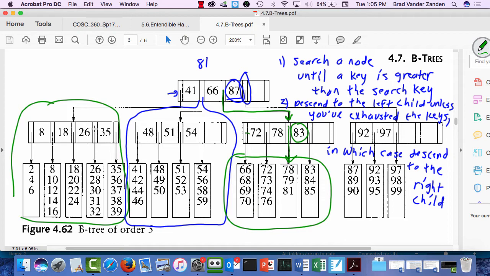Okay. Other questions? Yes. This is for a B+ tree, and this is typically going to be the cluster key, the cluster attribute. So the records are being physically stored together if their keys are close to one another.